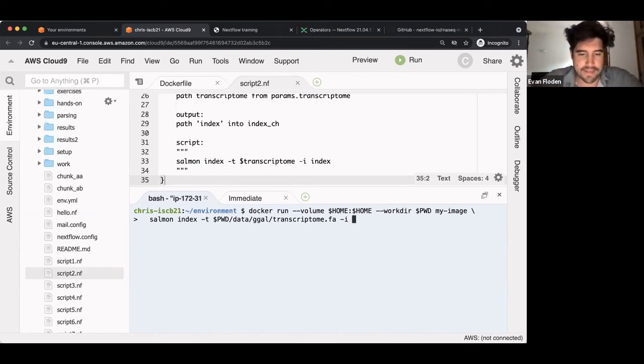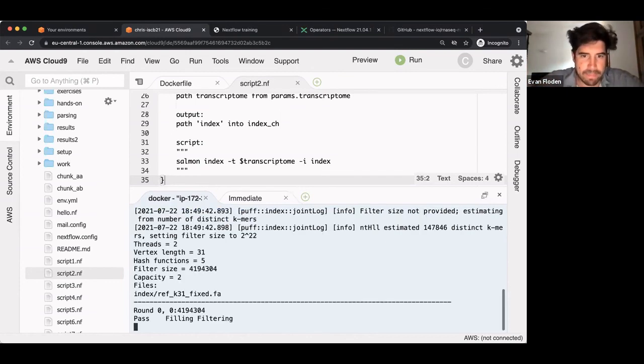So I want to create this index here. You can still see it's the same command as above. The only other thing I'm doing is specifying a work directory. This is not like a Nextflow work directory. This is the work directory of where we're going to be running this command. In this case, it's pwd, so here. Launch that. You get exactly the same as before, except for one difference.